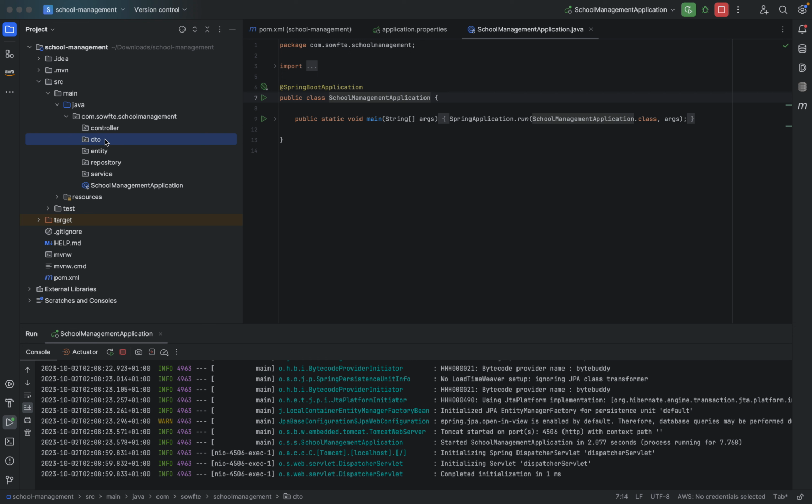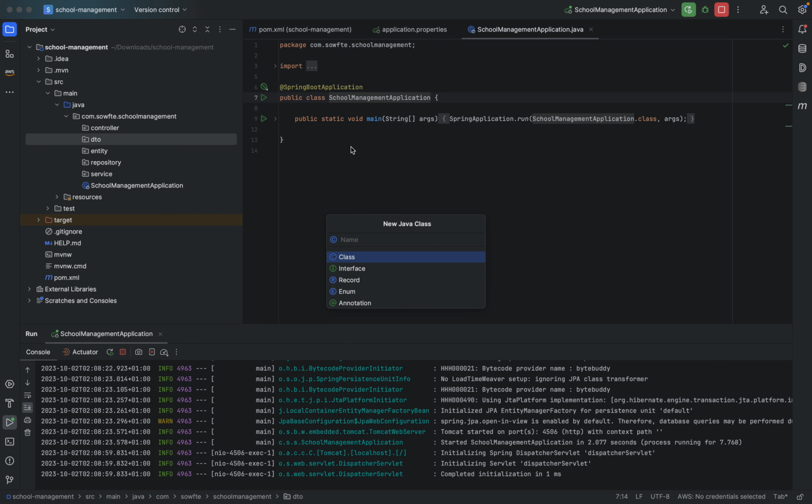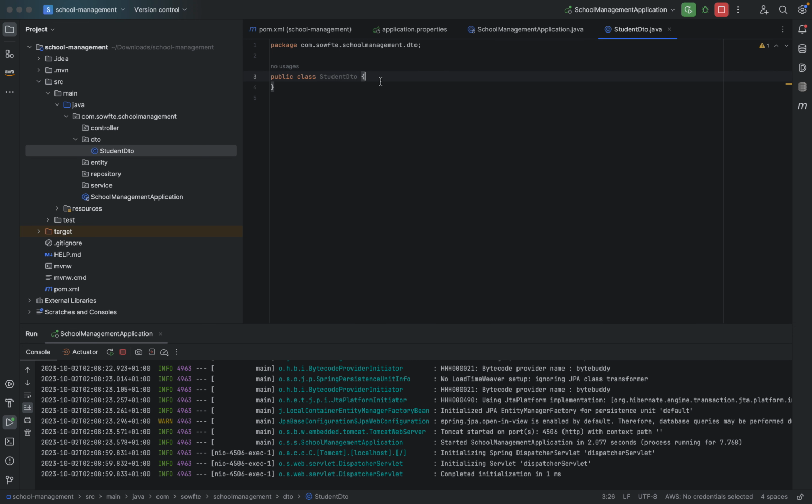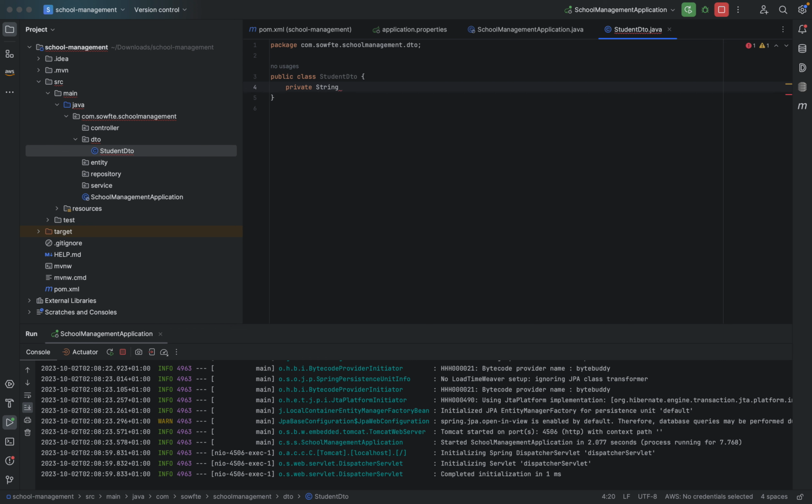So let me create the DTO for the student. Now I need to create a class for that. Select Java class and we'll call it StudentDTO. Okay, now for the student DTO, we will need a private String studentName. We will need a student's name, which will be a string.